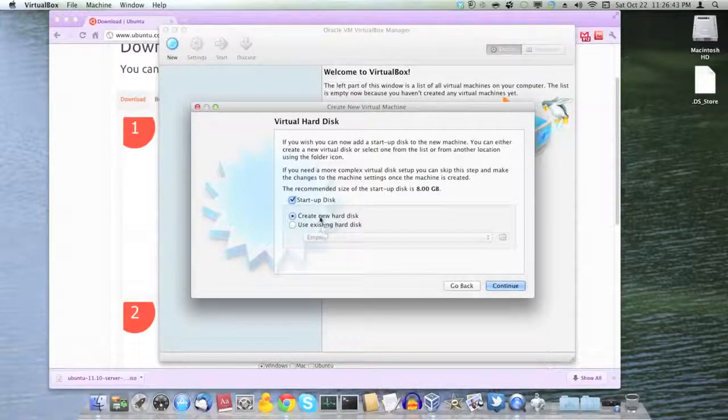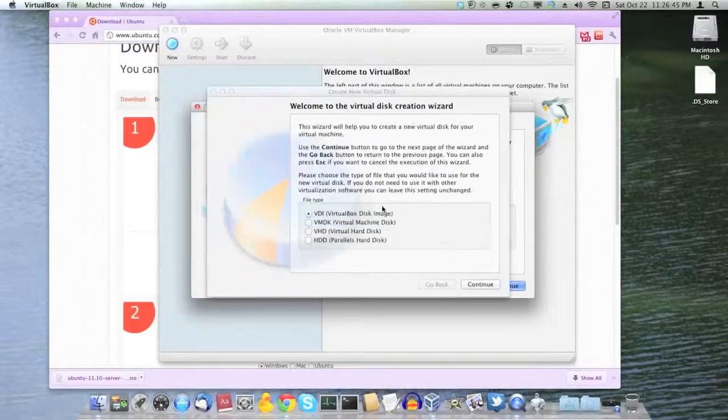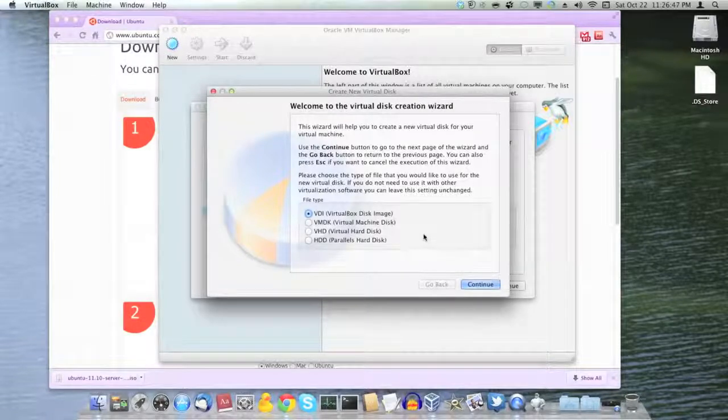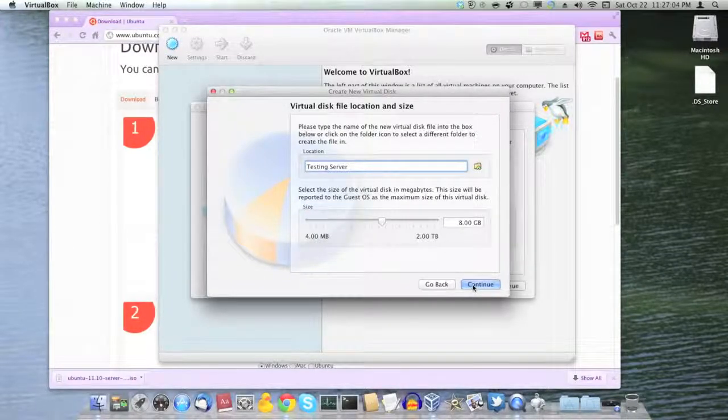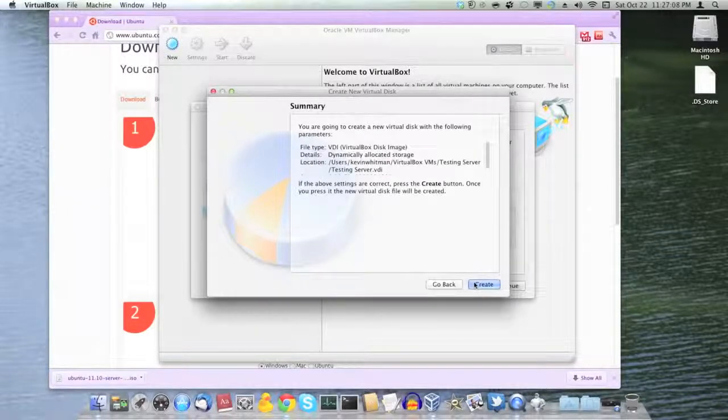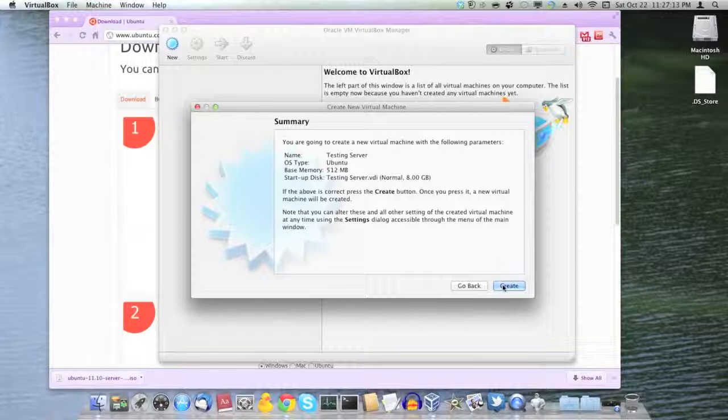Next. Now we're going to have to create a virtual hard drive. So we're going to create a virtual disk image. Now it also lets you create other different types of virtual disks now. That's new. We're just going to create that normal one. And we're just going to make it be dynamically allocated. And we're going to give it 8 gigs. That should be plenty for a server of this size. So we're going to hit create. It's going to hit create again.